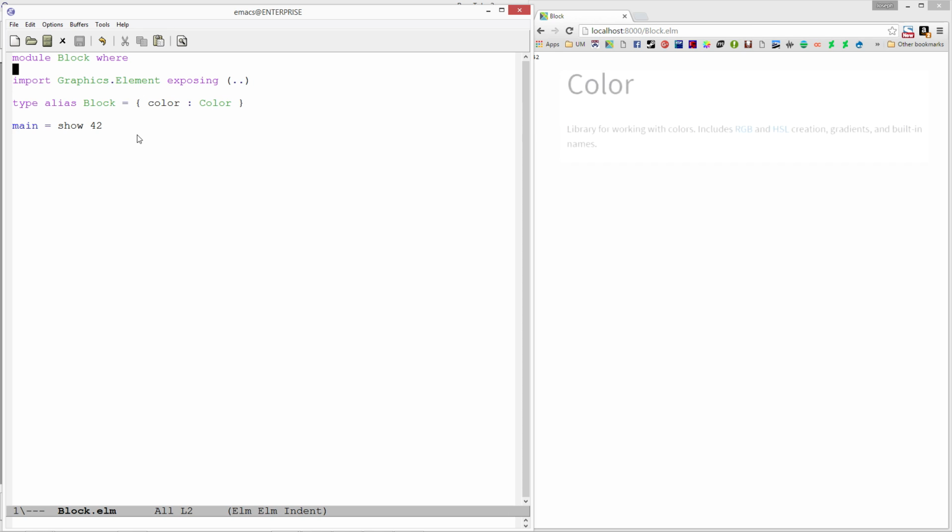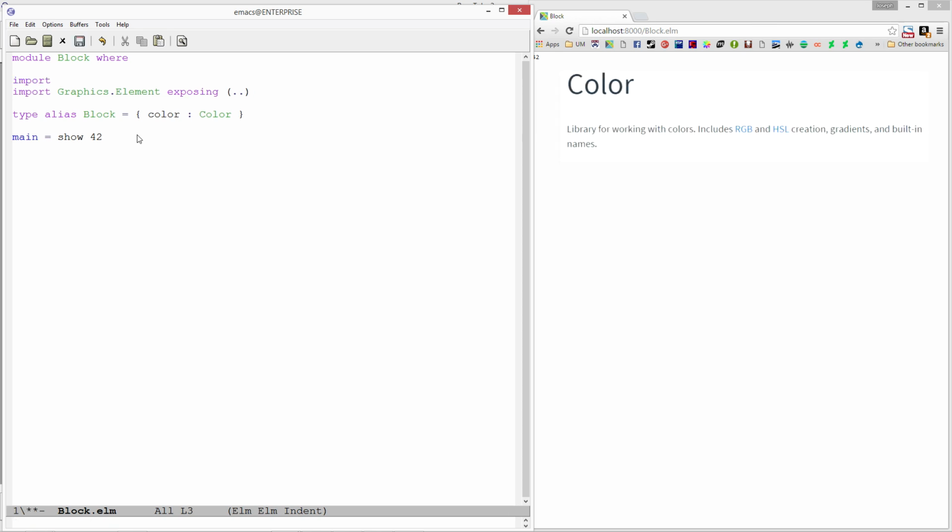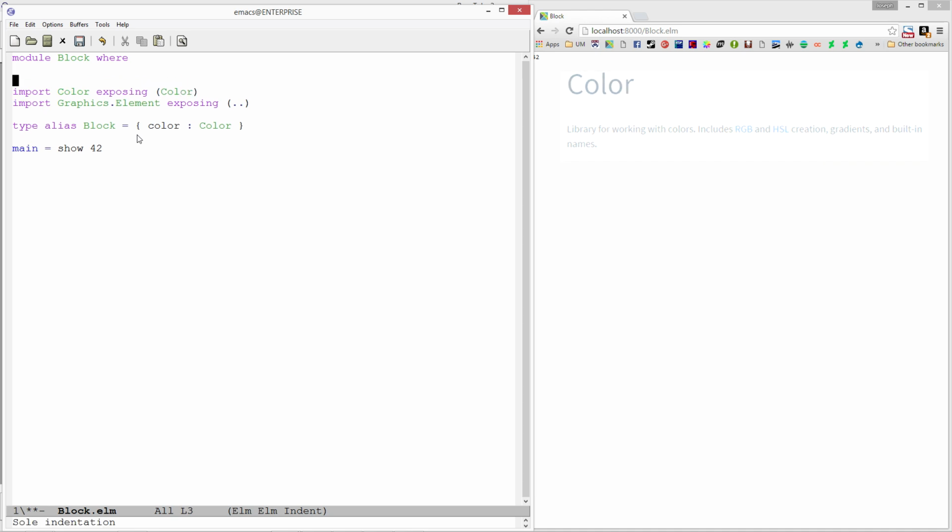So let's go ahead and import color so that we have access to it. So we're going to import color, exposing color. And while we're at it, I'm also going to go ahead and import basics, exposing everything. The basics module comes with all the basics you want to write a program, including addition, subtraction, numeric comparison, lots of stuff. If you ever get weird errors about addition not existing, you probably forgot to import basics.